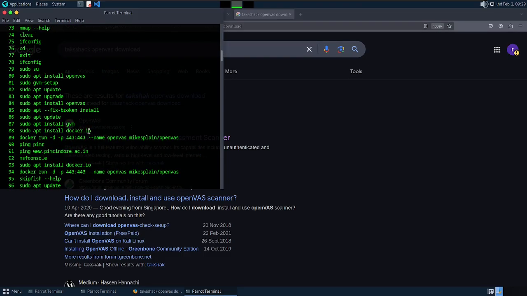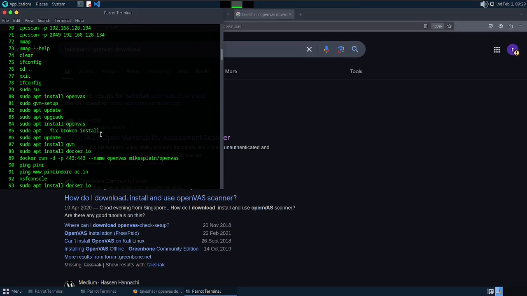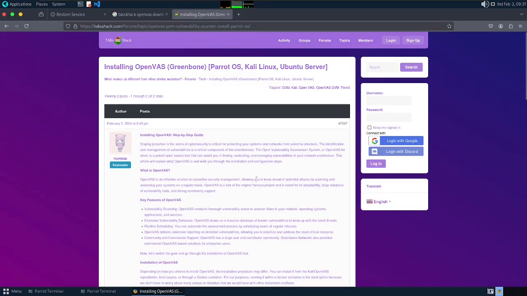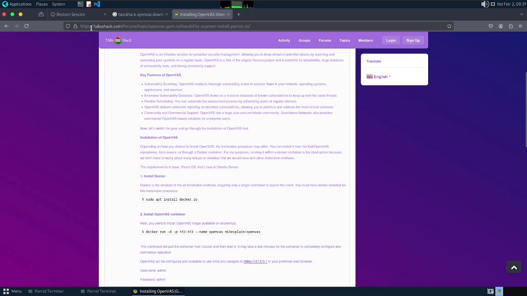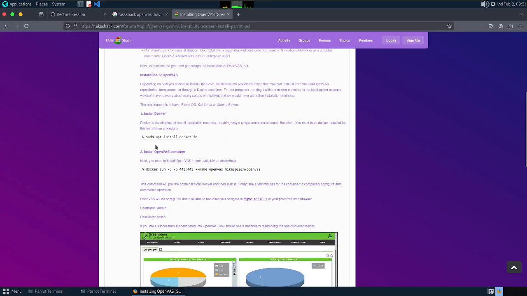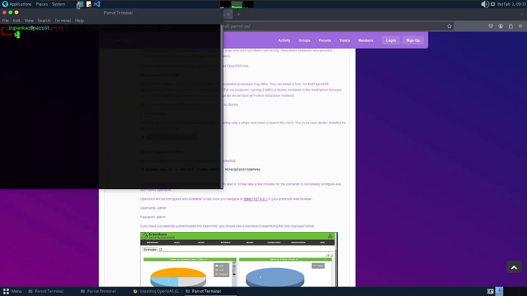So okay, OpenVAS, apt install OpenVAS, fix broken authentication. Okay, yes. So this one you need to start. Okay, so now this is the particular website you have to come to, tasthacks.com. Download this one, and then just simply download your docker.io. So I will be installing docker.io here. I think it's already installed, but I will be installing.